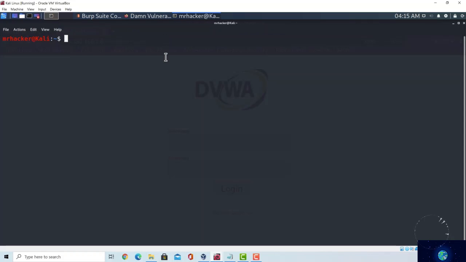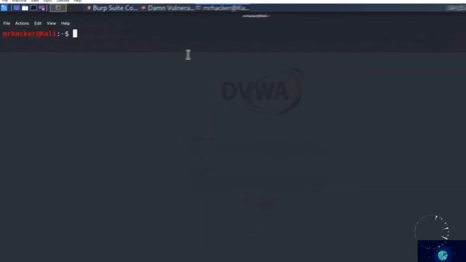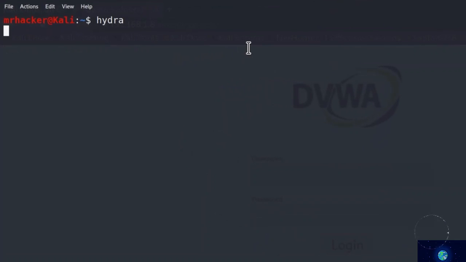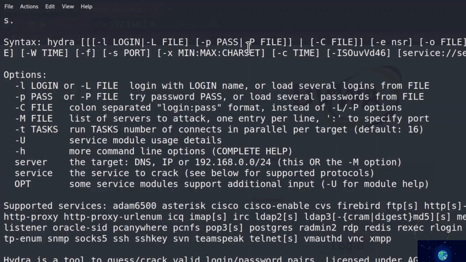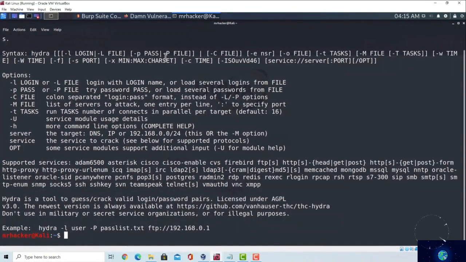And Hydra is already pre-installed in Kali Linux, so you can just type Hydra inside of your terminal, and this will give you the help menu of the tool. However, I advise you not to look at this help menu, because it will be in no way helpful for these types of attacks.